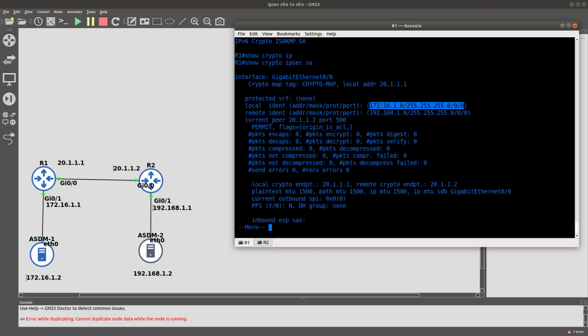The local is the local identity. It is 172.168.1.0. That's good. And then the remote is 192.168.1.0, which is this one. We're using port 500 because we're not using NAT. We're not NATing, because if you are NATing, you're going to be using port 4500. But since we're not using NAT, we're using port 500.